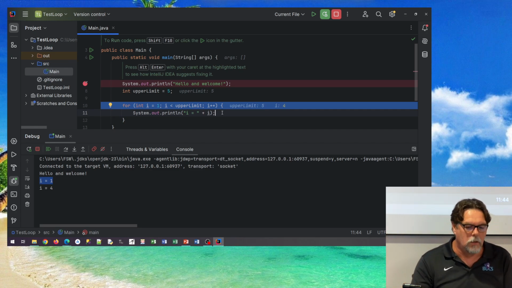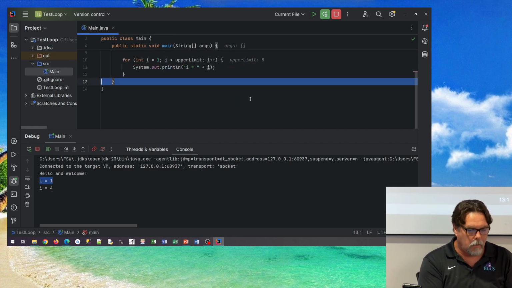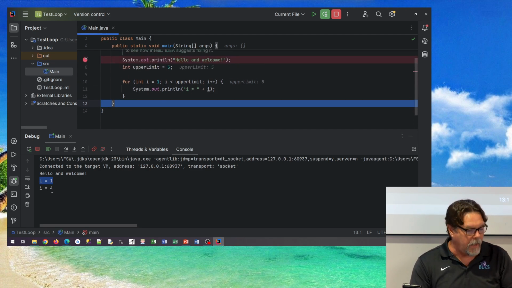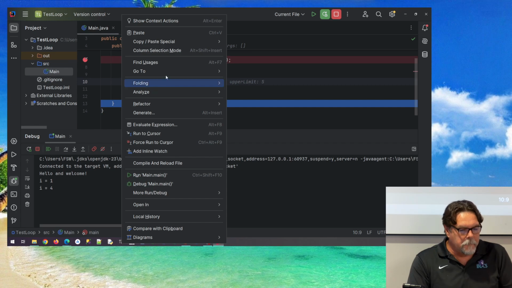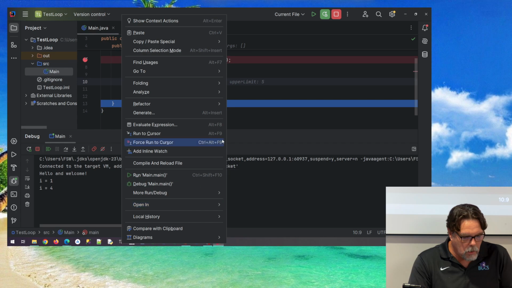Okay, so I skipped all the way to the end of the loop, and now I get to 4, and it exited. It did not do I equals 5. So there's my logic error. So I can then say right click, where is it? IntelliJ may not have this.